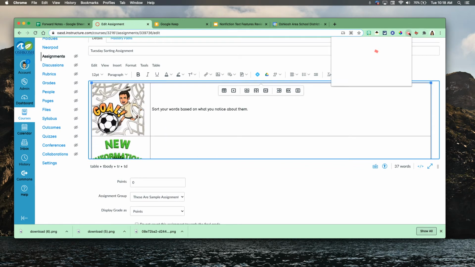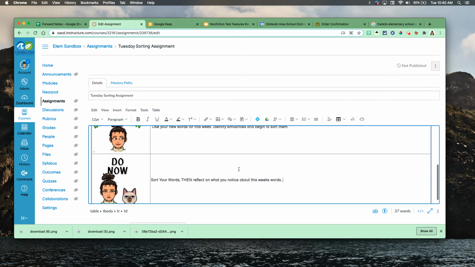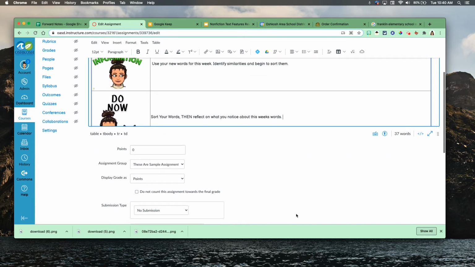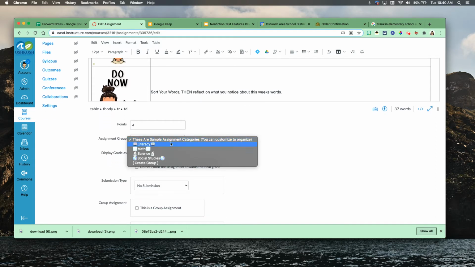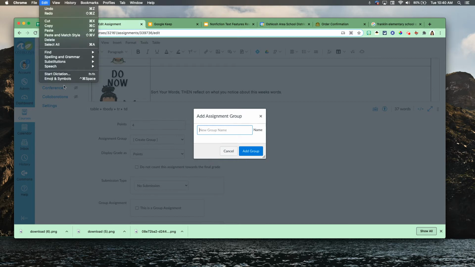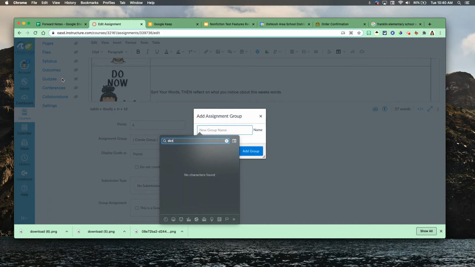I have my goal, my new information, my do now, and now we're going to add this template. For points, you can do 1, 2, 3, or 4. You can leave it blank. It's however many points this is worth. I usually do 4. Assignment grouping: you could make a group, and I always like to use emojis. Let's do dictionary, see if there's one. No.